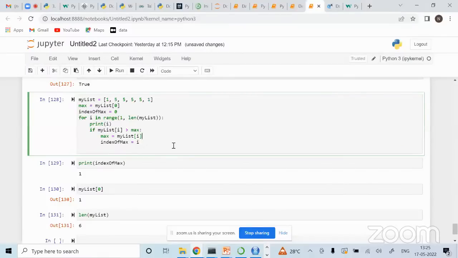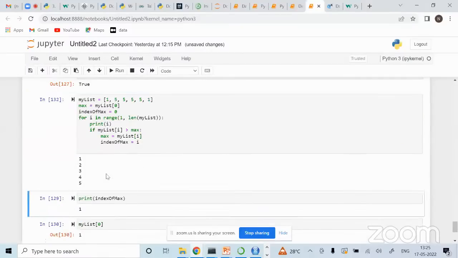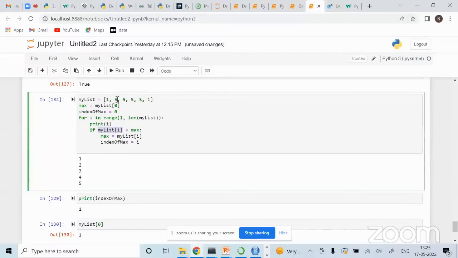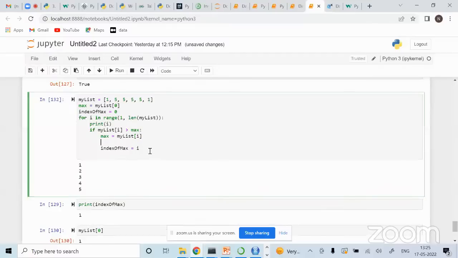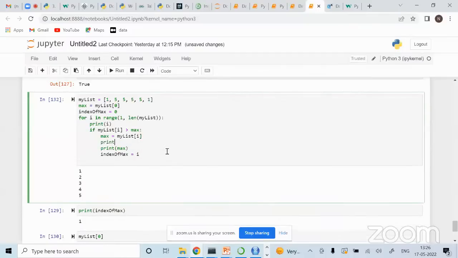So let's see. Okay, let's see it one by one. So in the case of 1, what happened is, at 1, what is the value? My list at i is 5, right? So which means that it will go within this. Okay, so let me do one thing. Let me print max also. So then that way things would be more clear, right? So let me print my name, so that there is a delimiter.